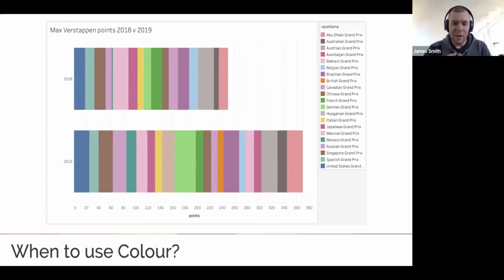I've used color here, but I don't think it's a good use of color at all. There's far too much going on. I mentioned cognitive load, thinking about how many things there are on the color palette here. We've got far too many. It's very difficult to make a comparison between these 2 years. And so I think my first point of color is that it's not always necessary. It's not always necessary to shove color onto everything.